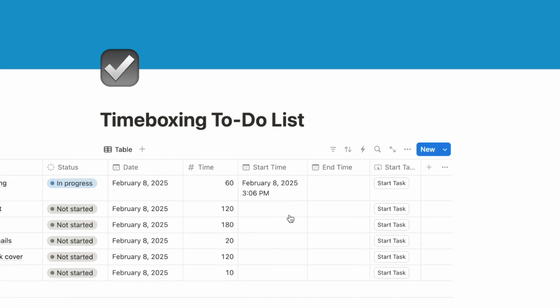So now we're going to do the exact same thing, but we want an end task button that is going to fill out the end time for us. And then we can see the difference between the 2 times to work out how long the task took us. And then we can compare that to the time allocation.